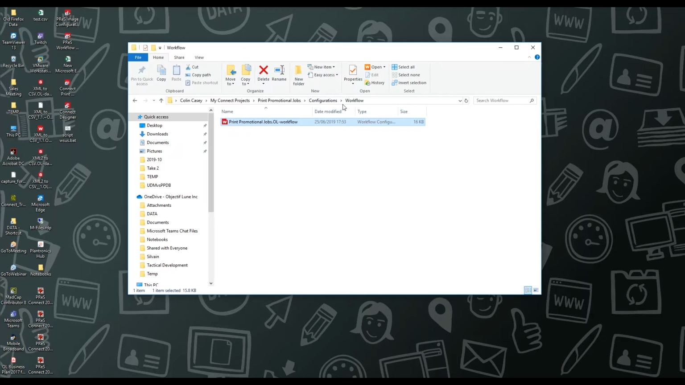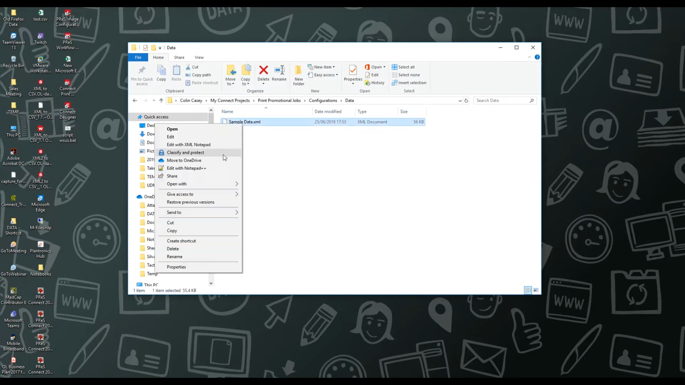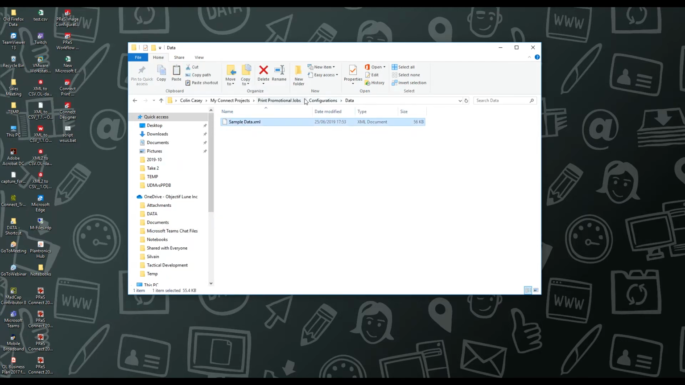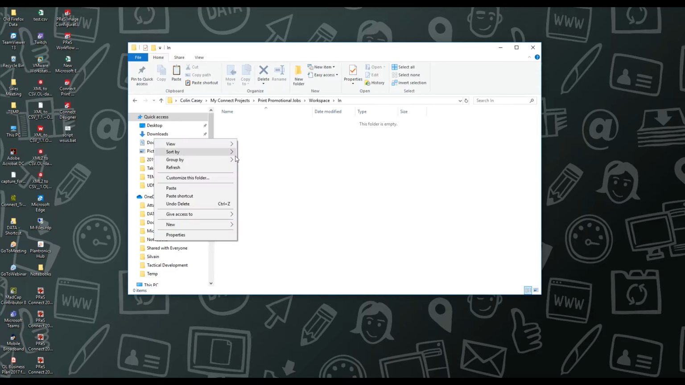And another of the options in the promotional print job was something called Workspace. I have an input folder. That's the folder that's being monitored by the workflow. And I have an output folder, which is the one where the results need to end up. But before I can start any of this, I need some data. And if you remember, the data was in my resources or configuration subfolder. So I'm going to copy my data file. I'm going to go back to my workspace. I'm going to select my input folder and I'm going to paste my file.